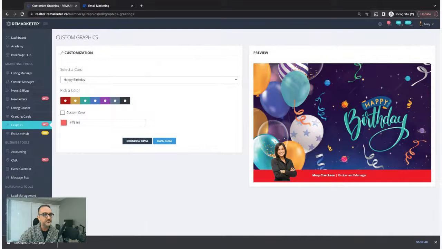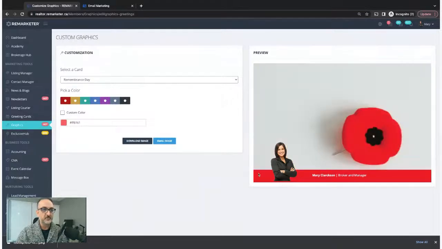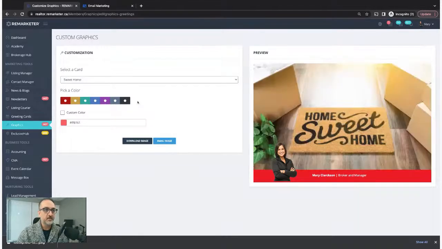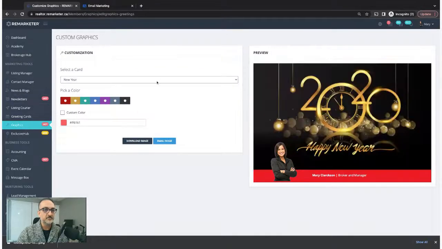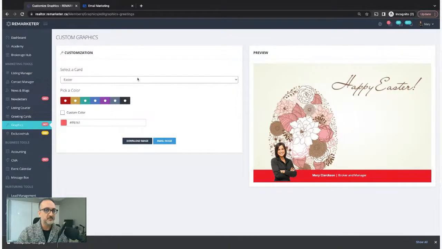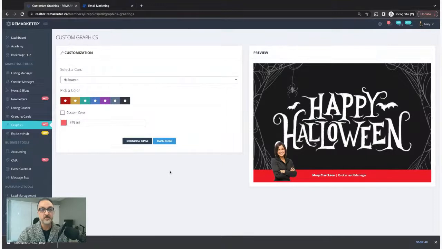Then I'm going to select the occasion. So for instance, I'm going to go ahead and select, I don't know, Remembrance Day, for example. All right, so this is going to change the design for me. So you have all sorts of designs available here. New Year, for example, so that's from back in 2020. Who cares? Easter, for instance. So all sorts of different things. Halloween is coming up, so maybe you want to prepare for Halloween, right?